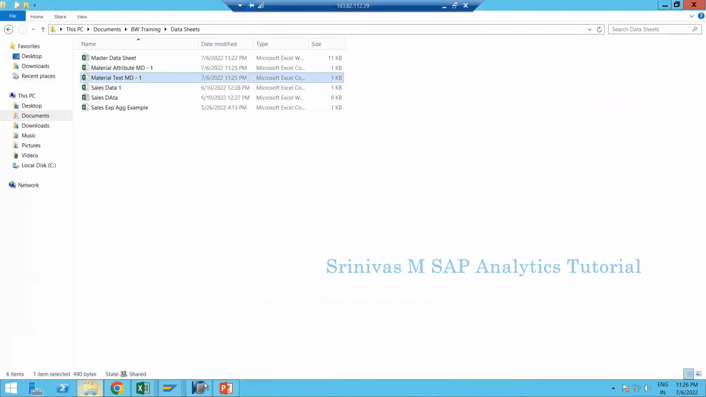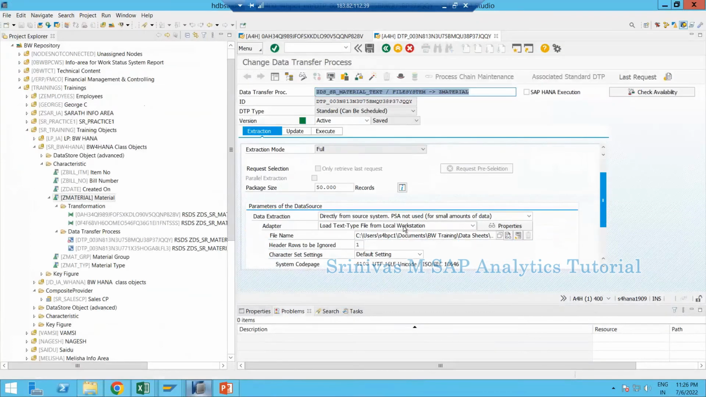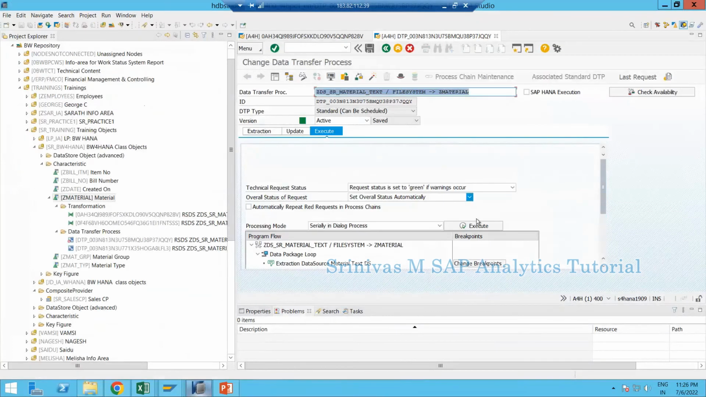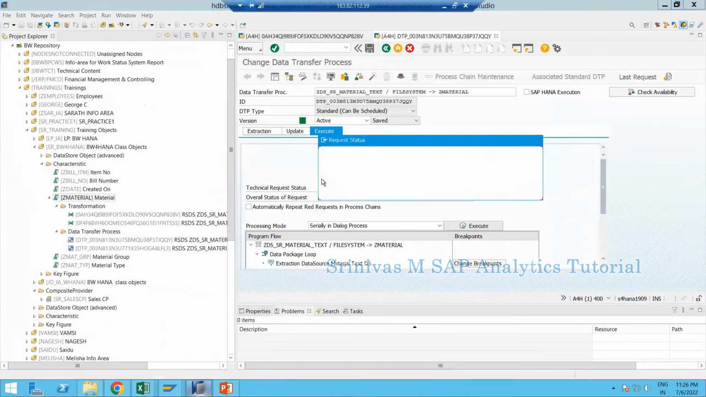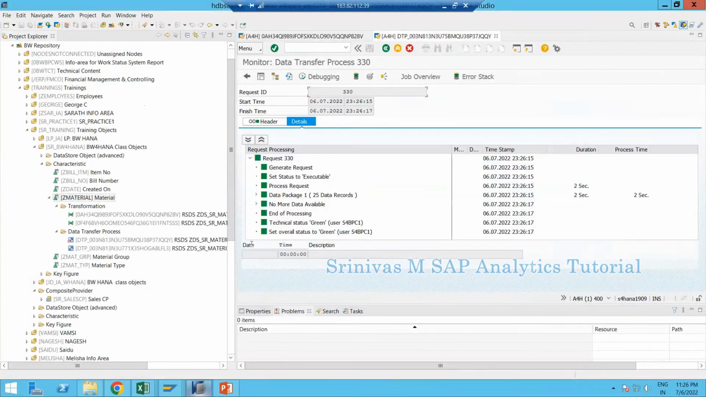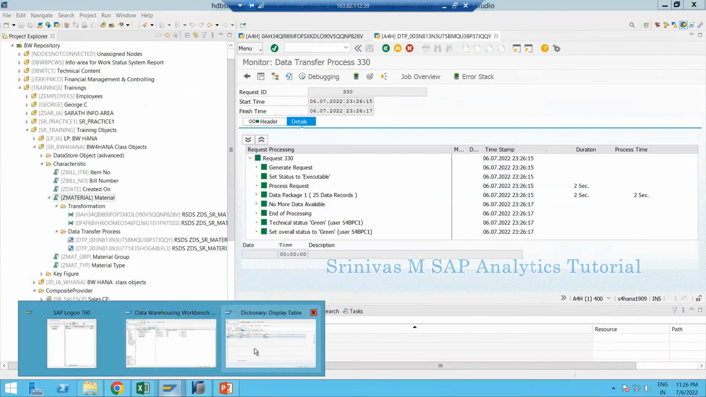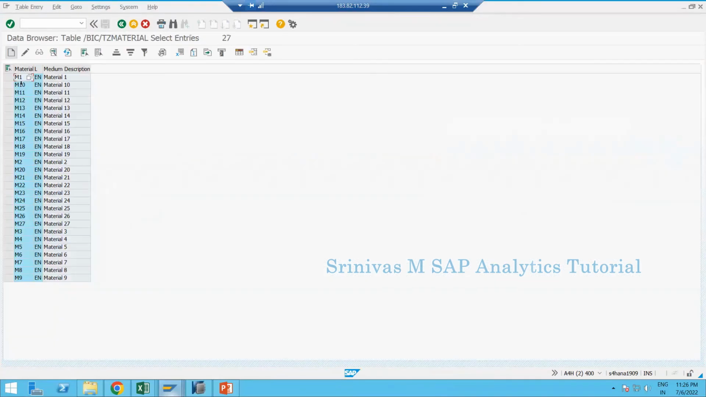Now I will try to load my DTP because the file path, everything is correct here. I am trying to execute my DTP. There is a chance of failing here. Let's see. It's not failed. Now come to the text table. Execute. You see now data got updated with EN.